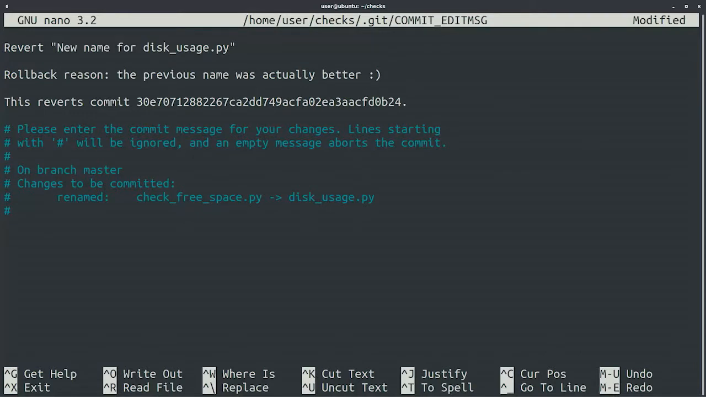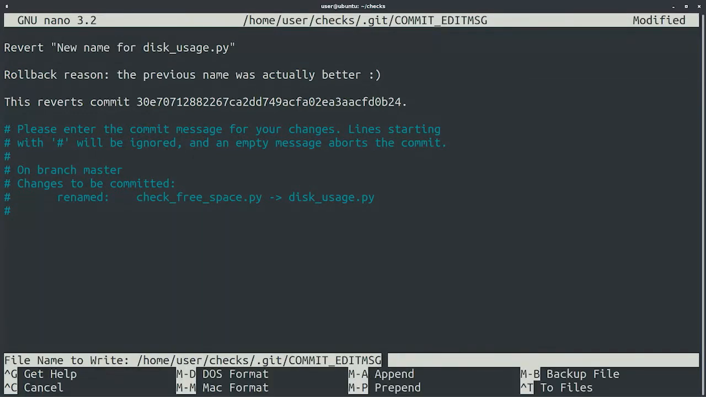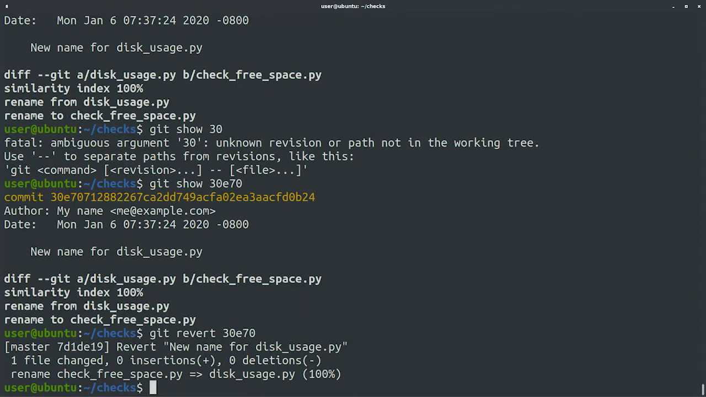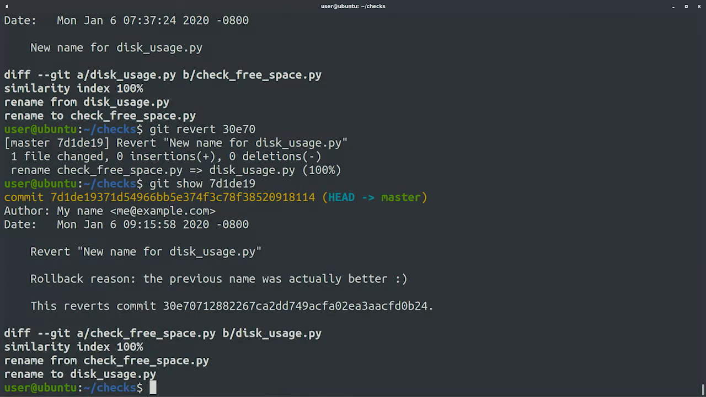Now, once we save and exit the commit message, Git will actually perform the rollback and generate a new commit with its own ID. See how before the name of our commit, the revert command already shows the first 8 characters of the commit ID? Let's use git show to look at it. All right, we've managed to revert a commit that wasn't the most recent one.